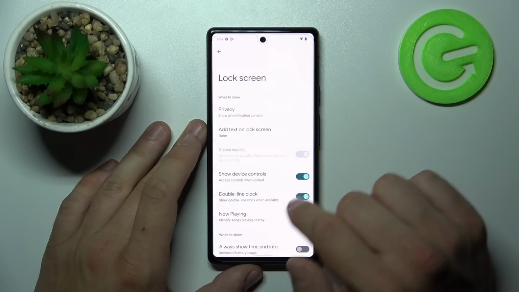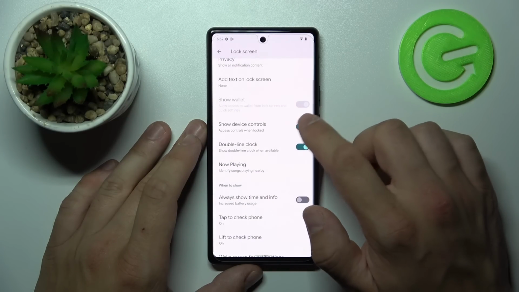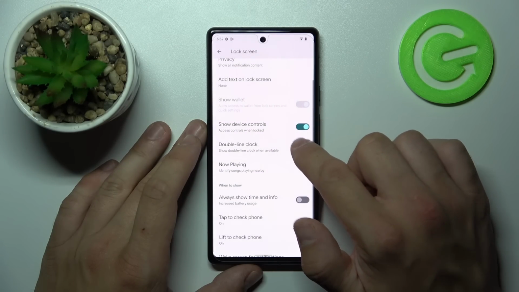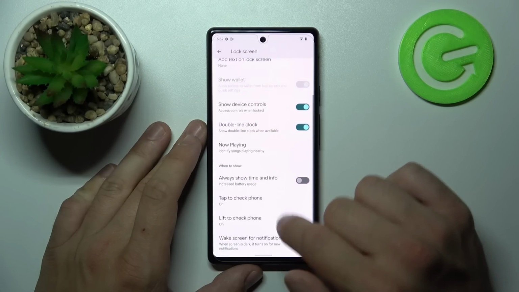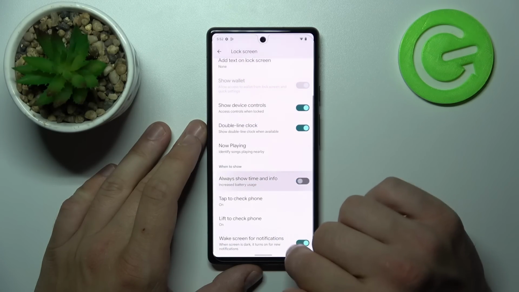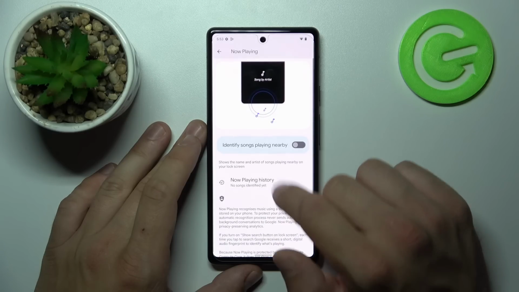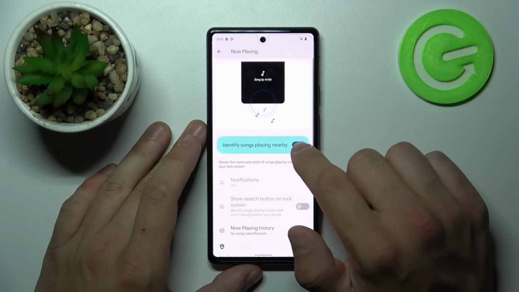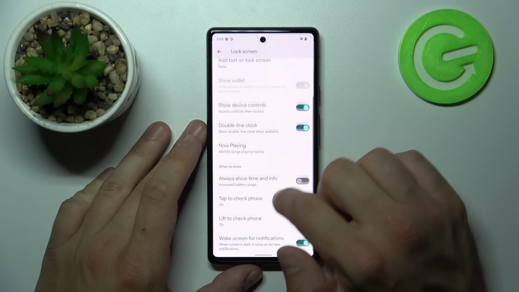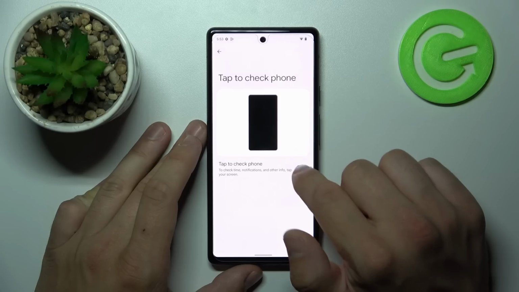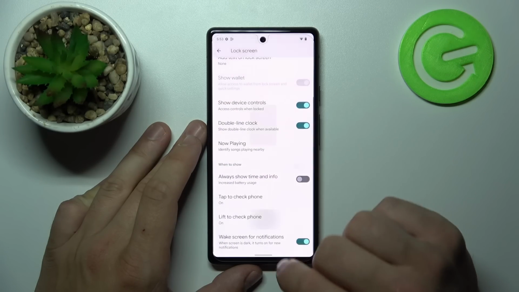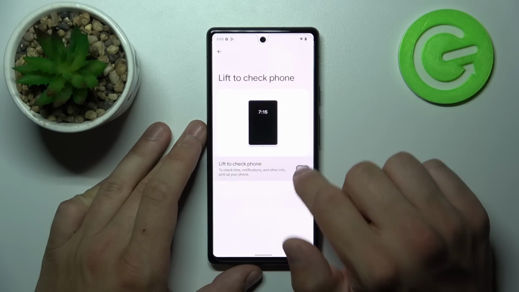add text on lock screen, show wallet, enable or disable show device controls, double line clock, always show time and info, and wake screen for notifications. Now you can enable or disable identify songs playing nearby, tap to check phone, and lift to check phone.